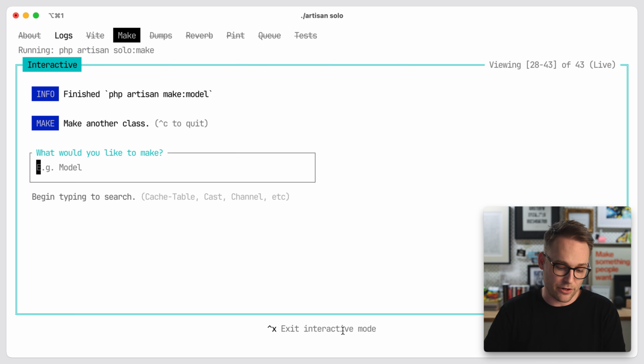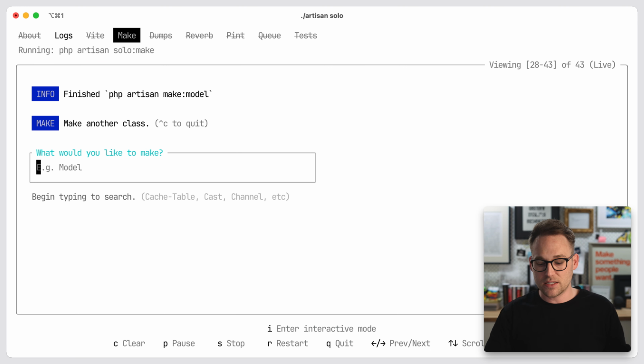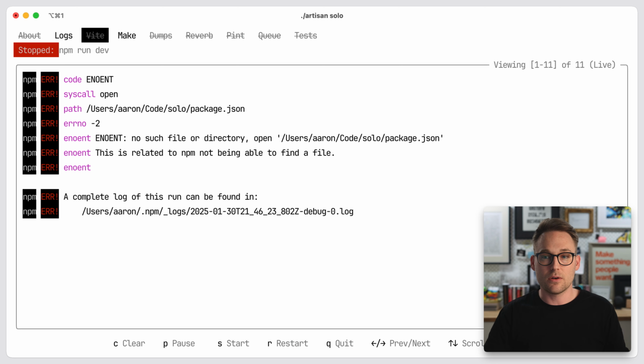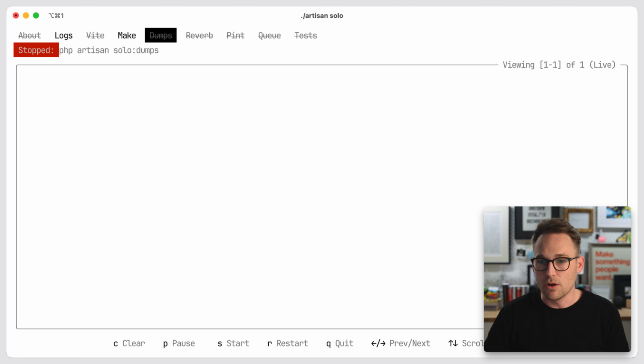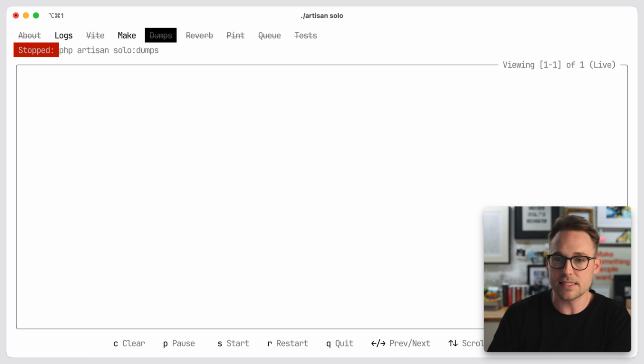I am going to exit interactive mode now. Boom. We're out of interactive mode. We're back into solo, and we can just kind of look around. Now, notice that a lot of these are stricken through, right? A lot of these, they're not running. You'll see that by stopped with the big red over there.